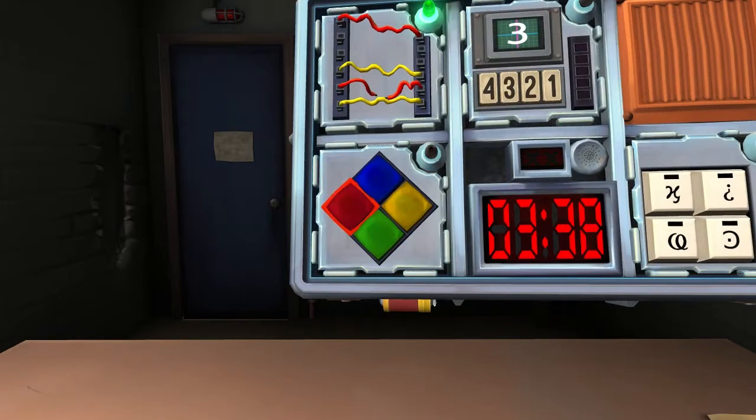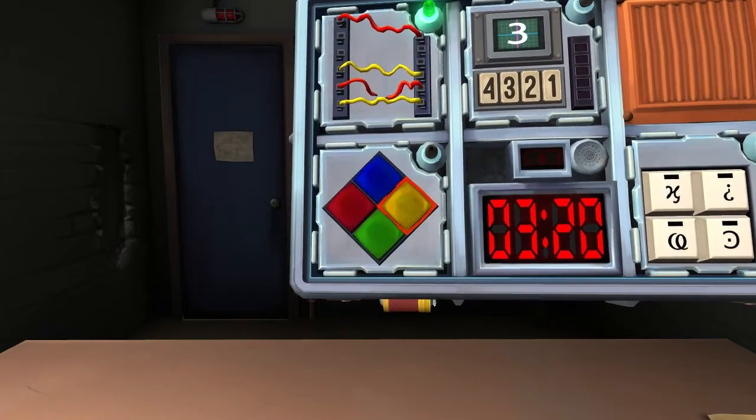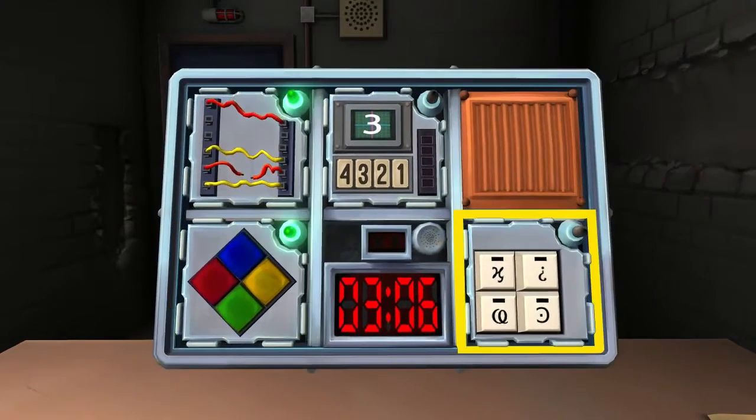Okay. Yellow, red. Red, blue. Yellow, red, blue. Red, blue, yellow. Okay. Yellow, red, blue, green. Red, blue, yellow, green. It's tense, man. Good. That's it. Symbols. Okay, disabled.